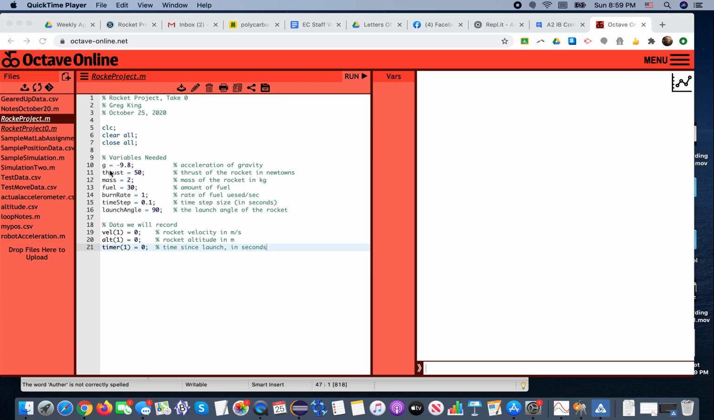So to start with, we're going to need some variables. Up here, we have gravity of negative 9.8 meters per second. We should probably put that in there. Of meters per second. Thrust of the rocket in newtons. Mass of the rocket in kilograms. The amount of fuel. The burn rate of the fuel, in fuel that's used per second.